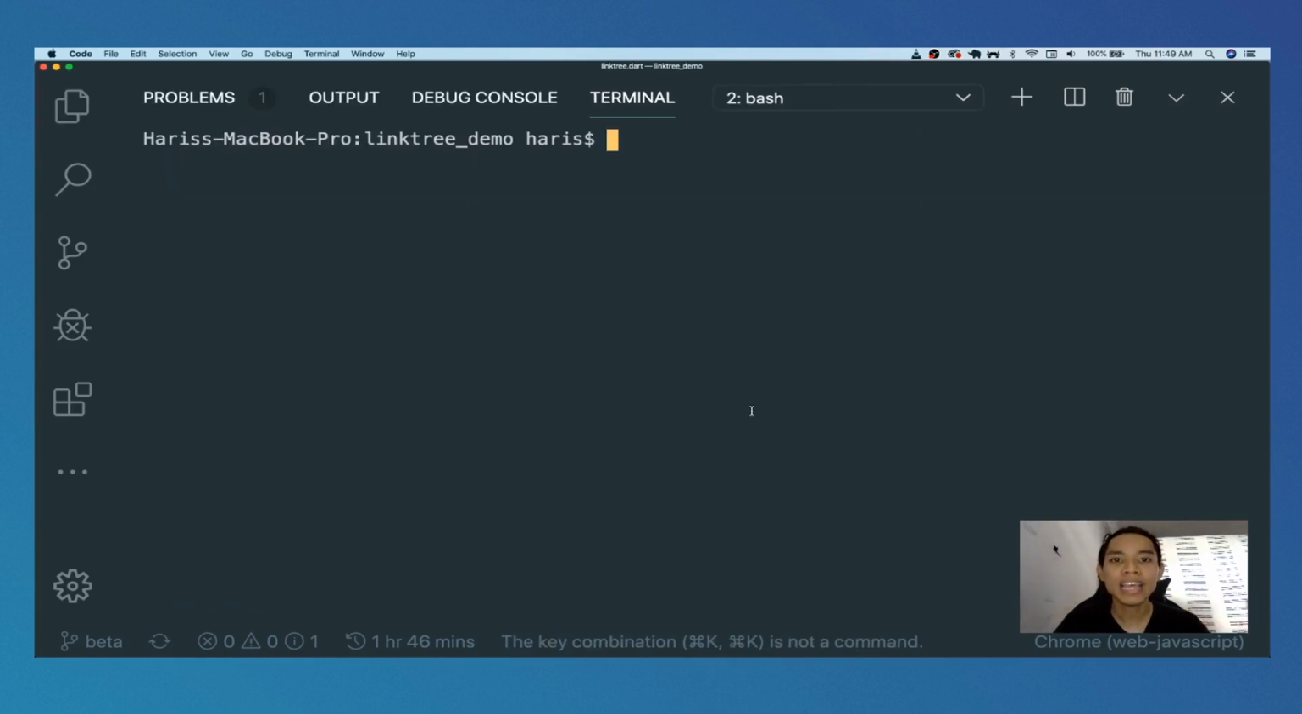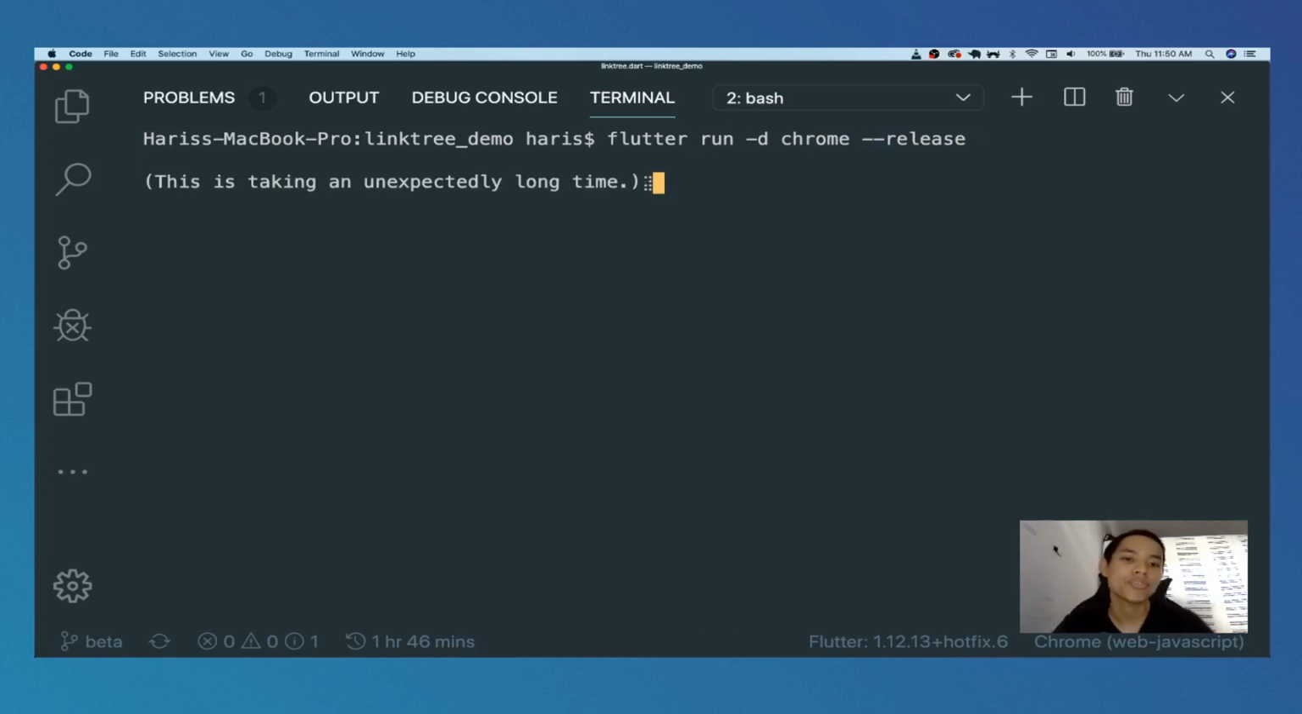Next step, test the release app locally. So how do you do that? You type in flutter run. The -d means device, so we will use Chrome. And after that, we will do it in release mode.